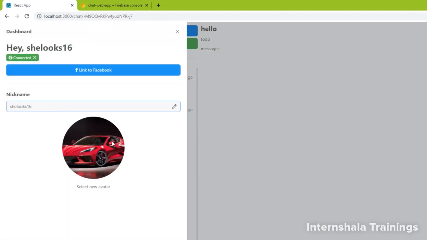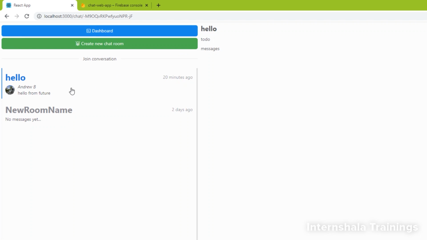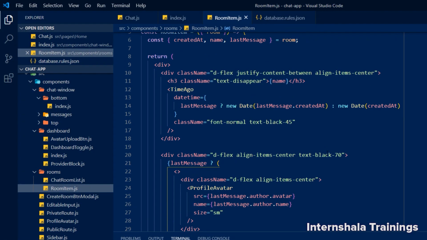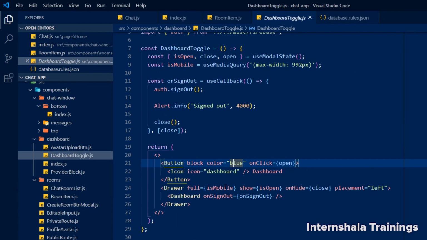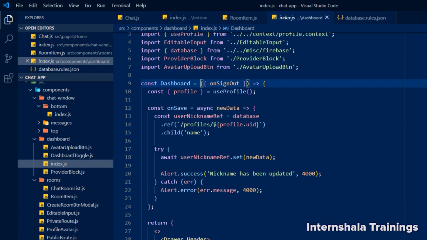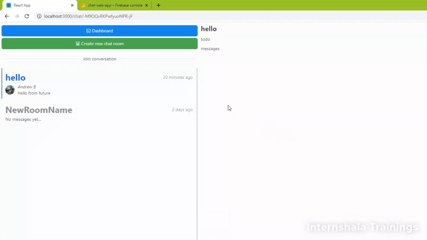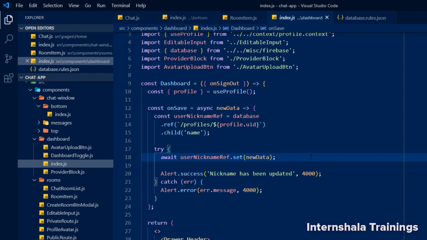When we update the actual data, if we do some changes, we'll make sure that we also update all references that we duplicated. Let's navigate back to code and let's navigate to dashboard. Let's go to dashboard toggle, then go to dashboard. And here, instead of this user nickname ref set new data, we need to find a way to update all references. So what I propose to do is create a helper function that will get all references inside our database, and then we can update our database with all those references.